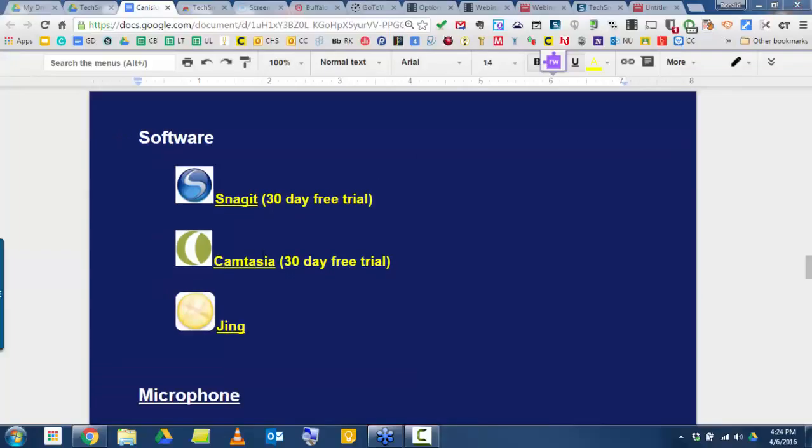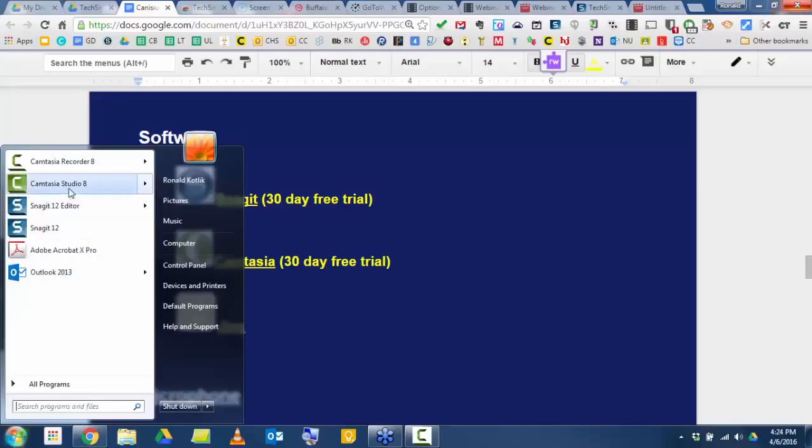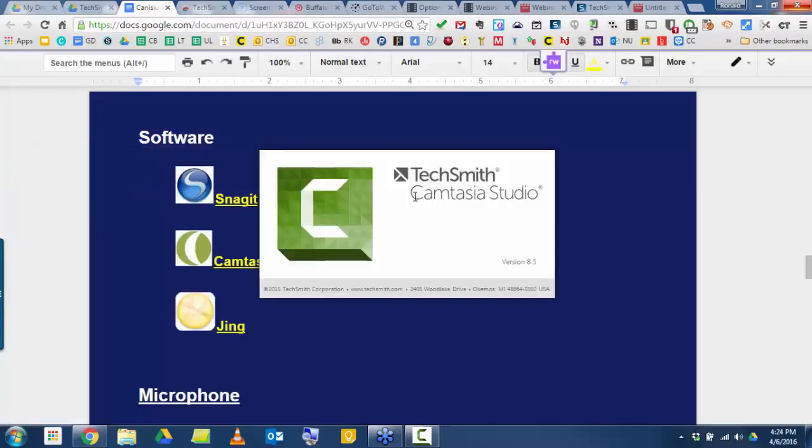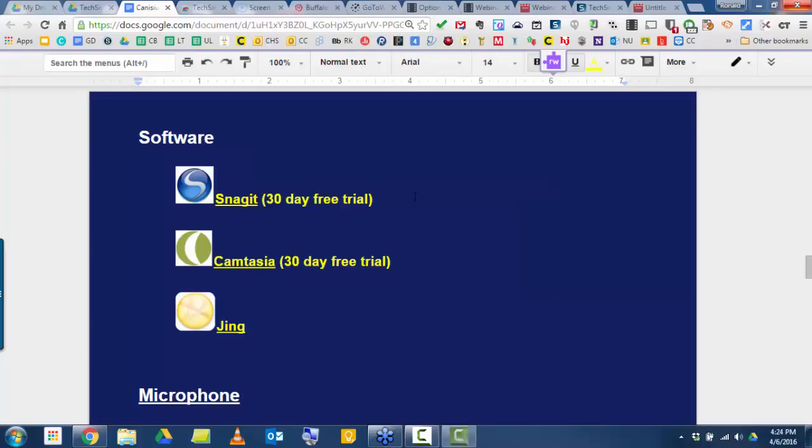The other one is Camtasia, and I'm actually using Camtasia right now to record my screen. And what Camtasia does, it's a much more sophisticated video editor. So if I go to my computer, I bring up Camtasia Studio. This is where you really want to edit video and layer video and do a lot of editing and making of clips.